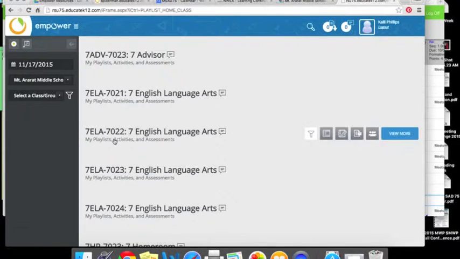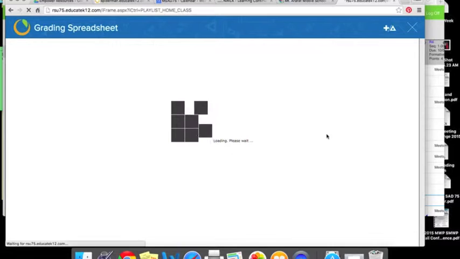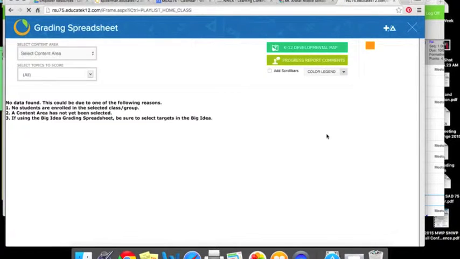What I'm going to do is grade this select group of students, this class that I have. To do grading spreadsheet, you hover over the class that you're going to grade, and you go to this button, for lack of a better word, where it says grading spreadsheet, and you click on that. It'll toggle around, and this will come up.